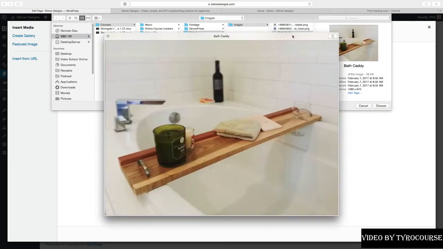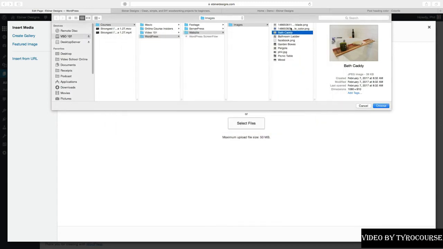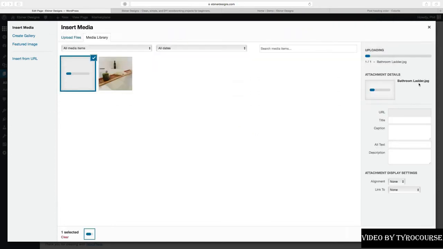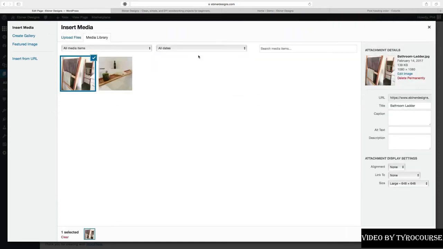So this is the photo that I uploaded before. I already uploaded it, but I just want to show you that I can upload another image. Say this one, this is the bath ladder. And now it's uploaded to the website. Over here on the right-hand side, we have the URL of this photo. So if you want to go directly to this photo file on the internet, you can go to this link. We have a title for this actual photo.